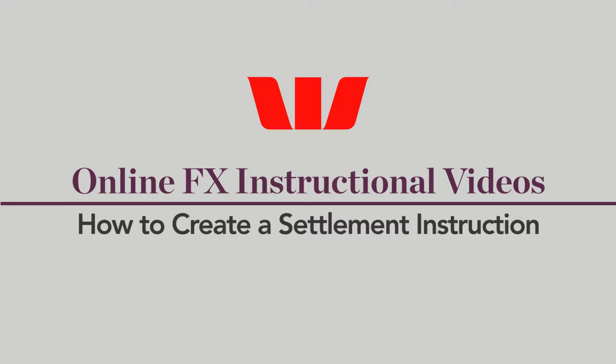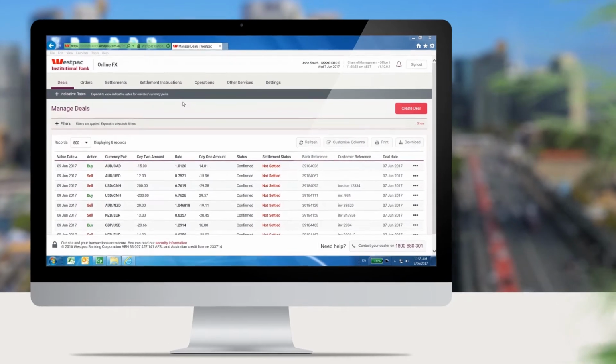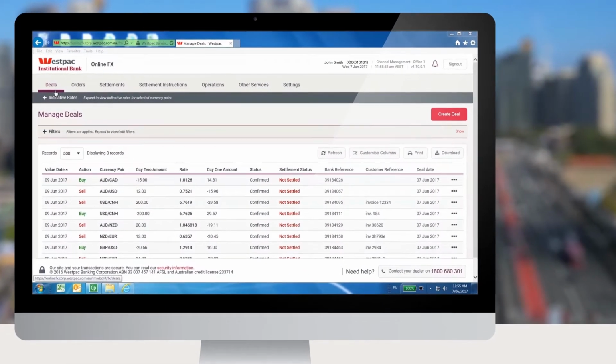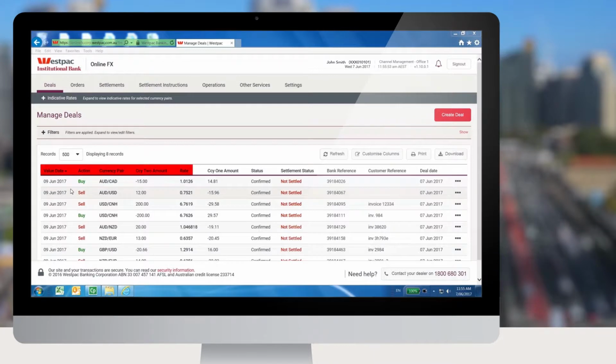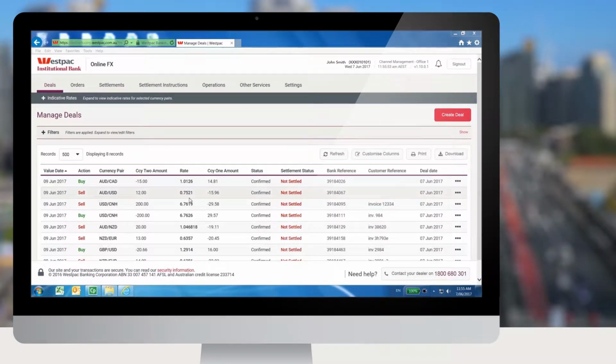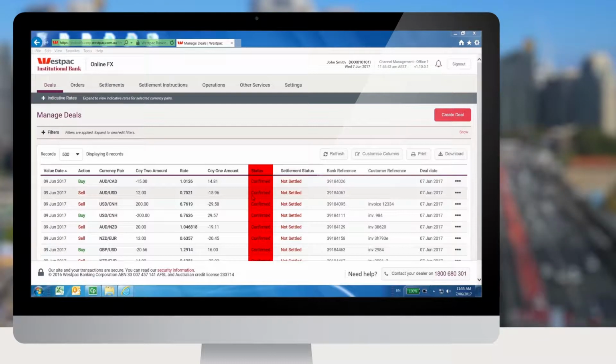How to create a settlement instruction. To create a settlement instruction, the user needs to be in Deals and confirm that all deals appear in the blotter. The blotter will show the value date, the action, the currency pair, the amounts, and the rate applicable. But most importantly, it will show if the deal has been confirmed. If the deal is not confirmed, settlement will not take place.